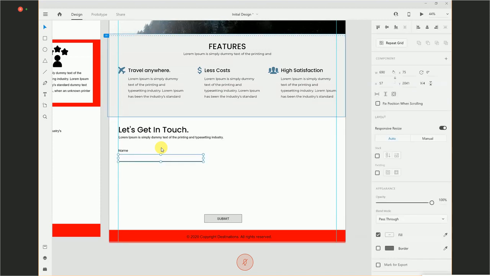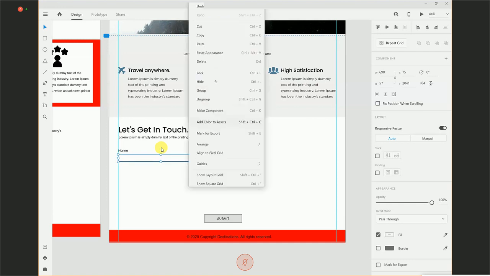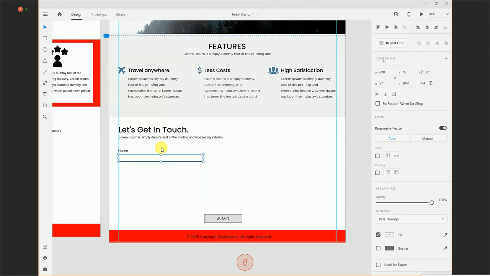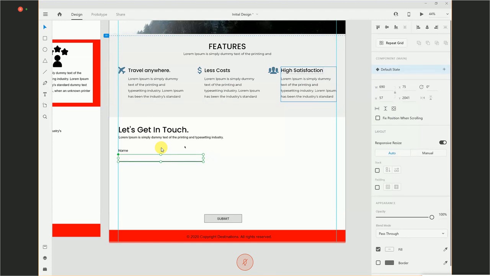So what we can do is turn this into a component. You can just select this whole group, those two rectangular containers. Press Ctrl+G to group them, or right click and press group. Then you can move on to this toolbar here, and you can see this component plus icon. Just click on this plus to make this a component.